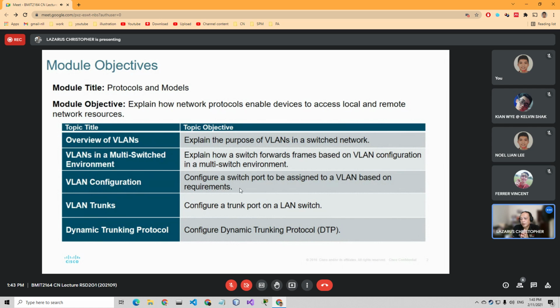So then when we have more than one switch, we are actually operating in a multi-switch environment, right? So we will explain how the switch forwards frames based on the virtual LAN configuration operating within a multi-switch environment, right? So after that, we're going to basically go into the practical side. Okay. How do we configure these multi-switches to be capable of virtual LAN? So we're going to look at virtual LAN configuration.